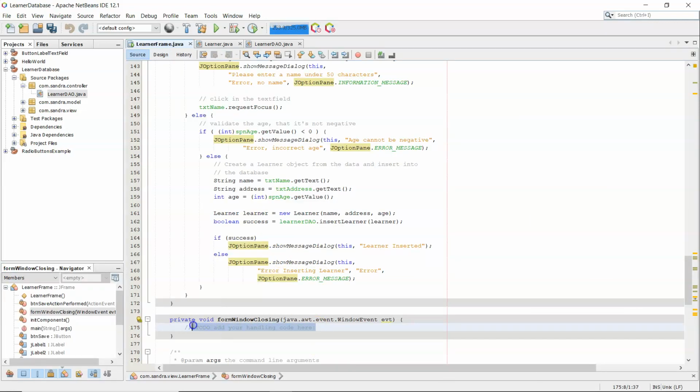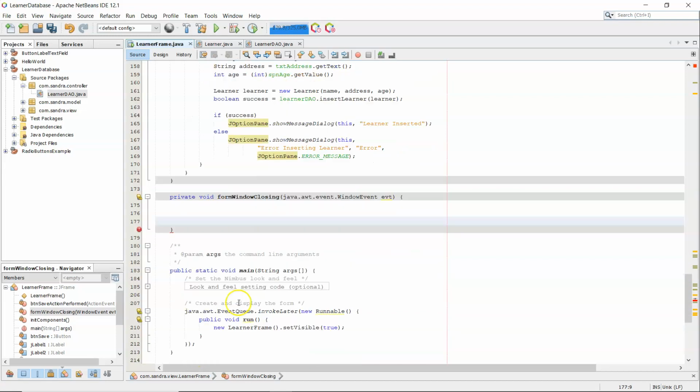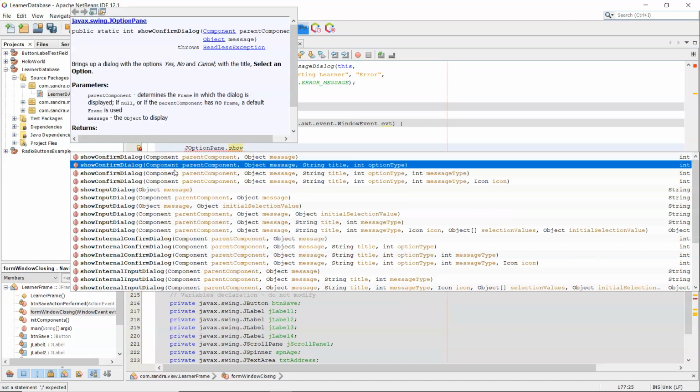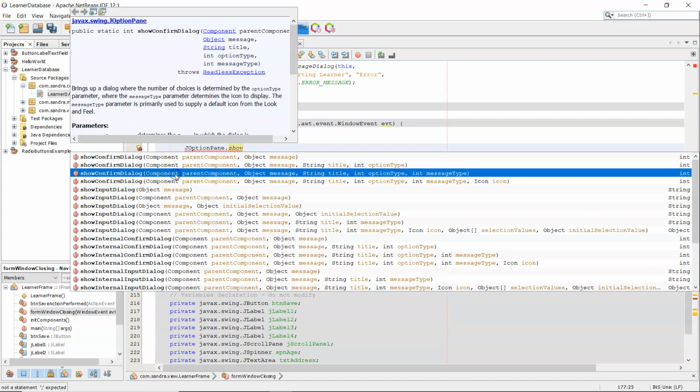So in here, I'm going to write an if statement to ask the user if they want to close. Sorry, I'm going to display a JOptionPane. JOptionPane.showConfirmDialog. Okay, I'm going to use the third one here, so it's overloaded. There are 4 of them. The parent component, the message, the title on the top. The option type there is the buttons that I want to display in the dialog. So I'm going to have a yes and a no button, and the message type is the icon, so I'm going to have a question mark.